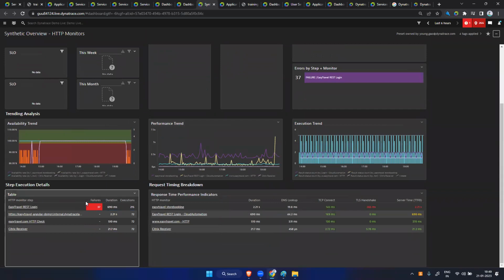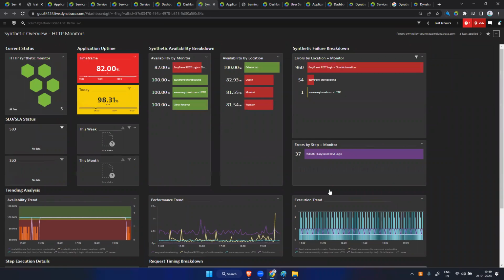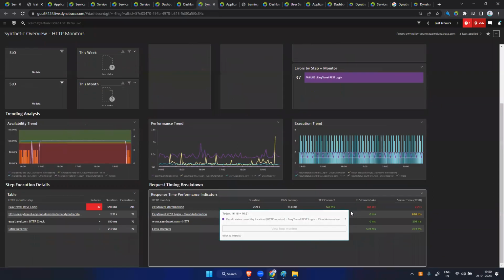Step executions, these are failure rate, duration, execution. This is your request timing breakdown for one dashboard. What is the duration it took? How much DNS time it took? How much network it took? How much handshake it took? How much server time it took? All those, right? Then availability by monitor, availability by location, then availability failure breakdown for location and monitors both. Then step monitors. So like this we have that.